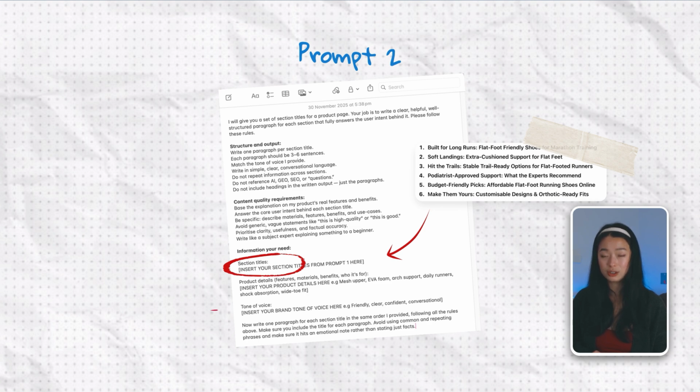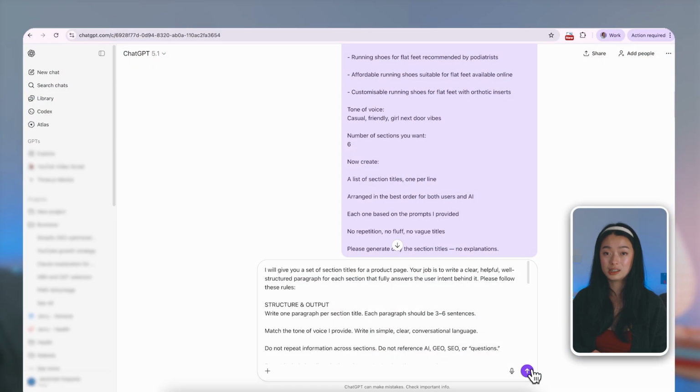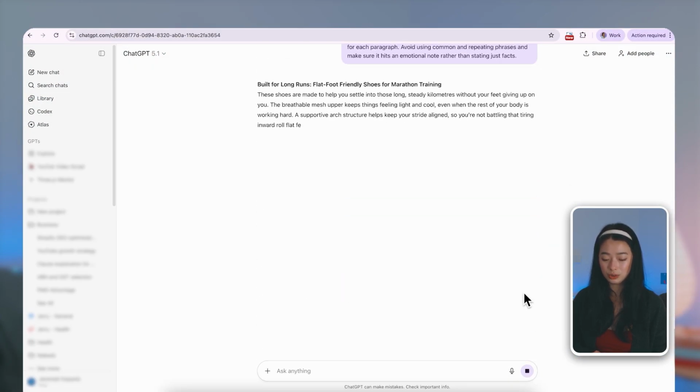Just make sure to include your tone of voice and some key information about your product, so that way the content it spits out is unique to you. Now you've got your paragraphs, but we can't stop there, because Google can actually tell if AI has written your content for you, and it's a huge no-no for them. So make sure you do this next step.